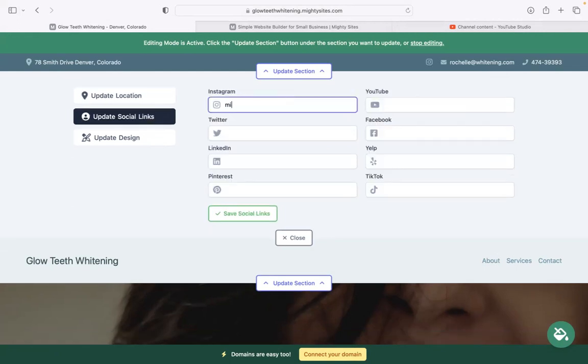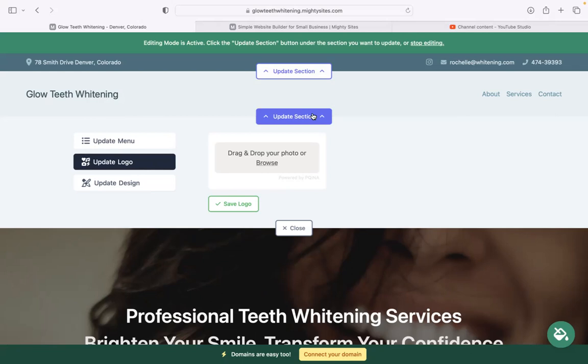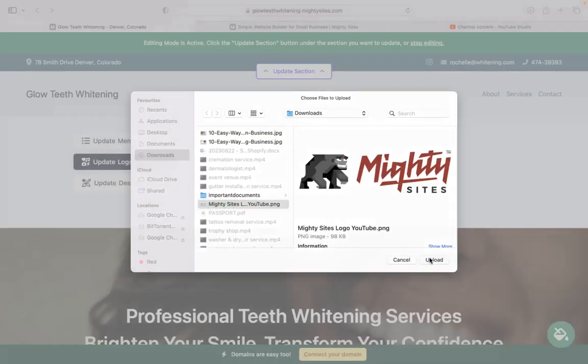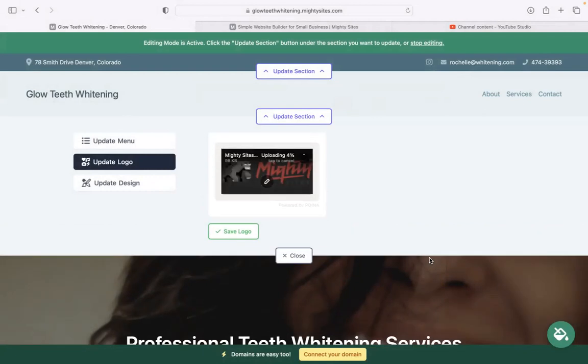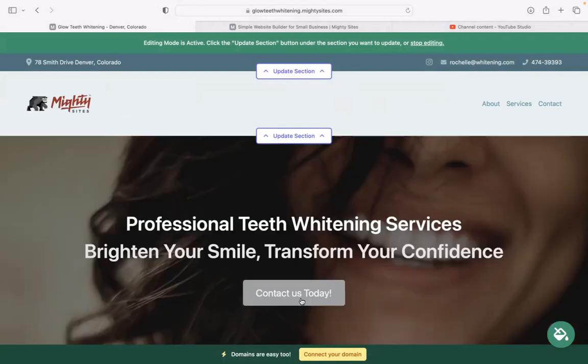And update social links is where you can put in the various social media platforms your business is active on. Icons will be displayed at the top as well as at the bottom of your website. If you've got a business logo, click on the next section, browse your device, and upload it. If you want to make slight amendments to it, crop it, rotate, add filters or frames, click on that pencil over your logo. Otherwise, click on save. Here on the right is where you can make your logo bigger and smaller.